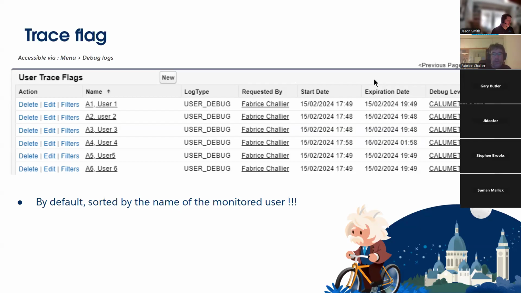Normally, you should sort by date and not by this if you want to see the last ones that are still active. And it's very important because you can have only one trace flag active for each user. So you need to check that there is not a trace flag already activated for the user, or Salesforce will not let you create a new one for the specified user.